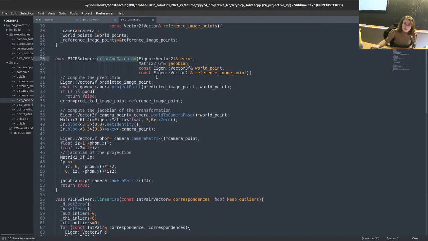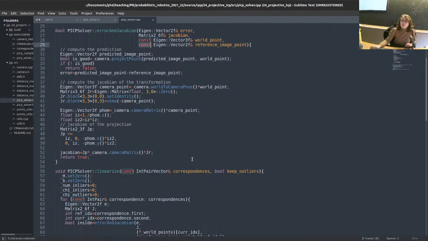So, for example, you can recognize that the error and Jacobian takes as input a point in the world, which is a vector 3f, and a reference image point, which is a measurement, so it's a vector 2f. We have the Jacobian, which, as I was mentioning, is a 2×6 matrix. And then we have the error, which is a vector 2f. Error and Jacobian are written, so they are not assigned as const, while world point and reference image point are const.